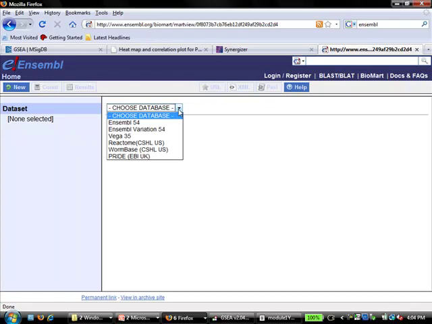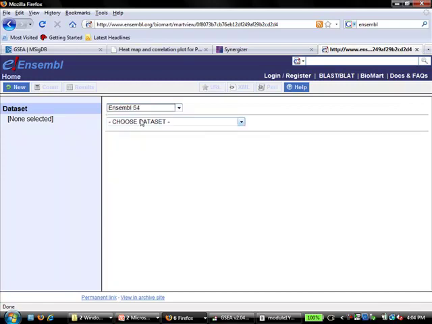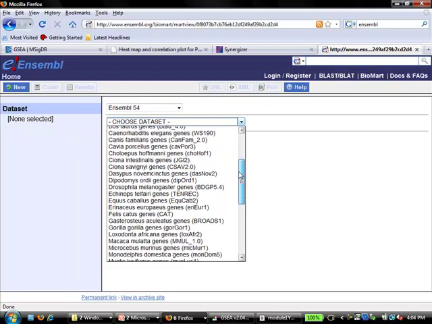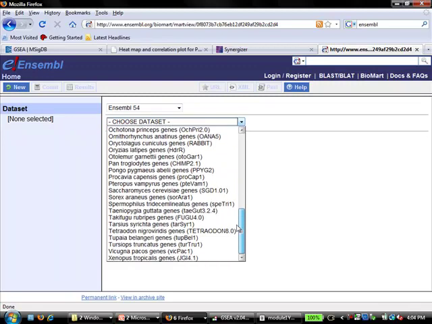So you choose a database. There's a bunch of different databases here. The one that has the most information about genes is Ensembl. It will have a number after it, which is the version of Ensembl, which increases by one every couple of months. So I'm going to choose Ensembl 54. You could play with these other ones, but they're very different types of databases. And then it says choose a data set. The data set really should say choose an organism.